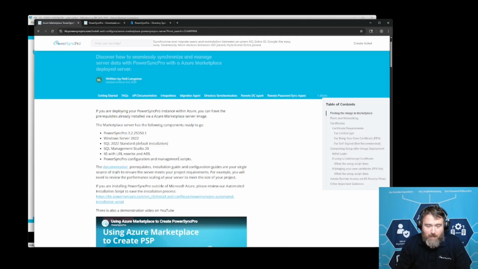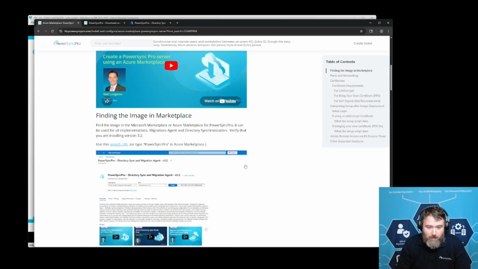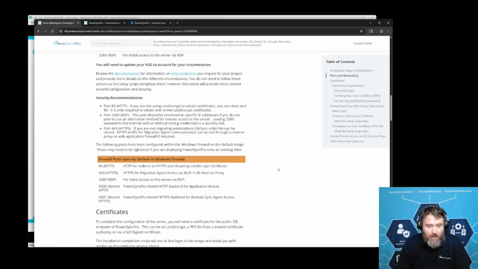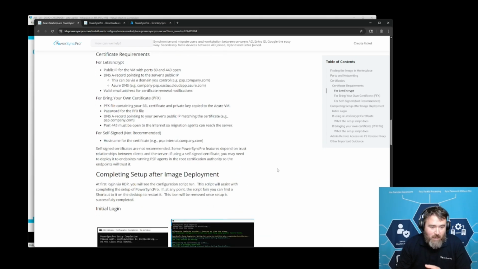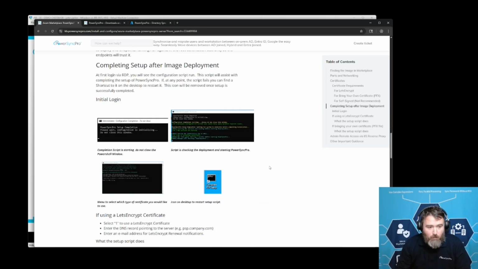So here's the KB page about the Azure Marketplace image and how to deploy it, information about what ports you're going to need to have open, how to get a certificate, completing the setup after the installation, and we're going to walk through these today.